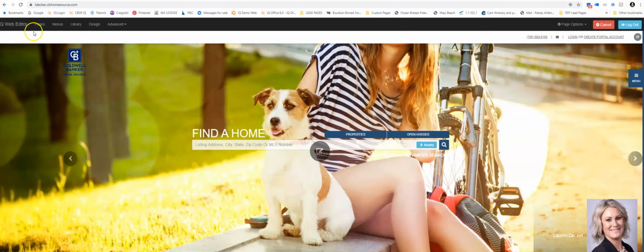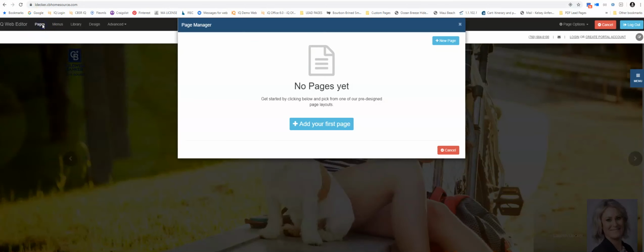To create your own pages, you're going to go up into the black bar and there's a section that is called Pages.